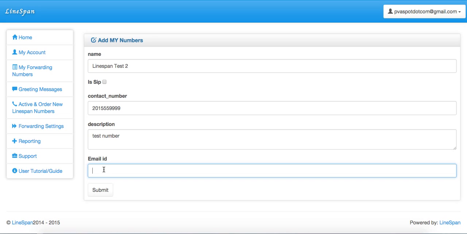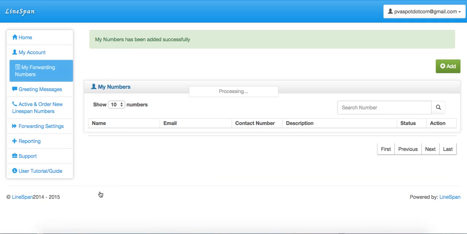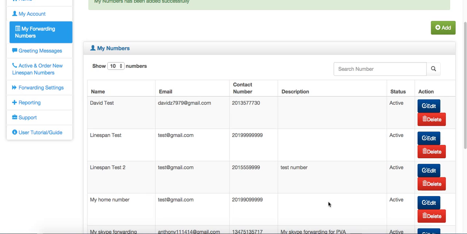So utilizing Linespan, you have the ability, if you wish, to set a voicemail option where when a caller leaves a voicemail message, it'll be left on the Linespan system as well as getting forwarded to an email address. So I might put in here test@gmail.com, and then just hit submit. And now you've got a forward number set up, and we can see it's right over here.